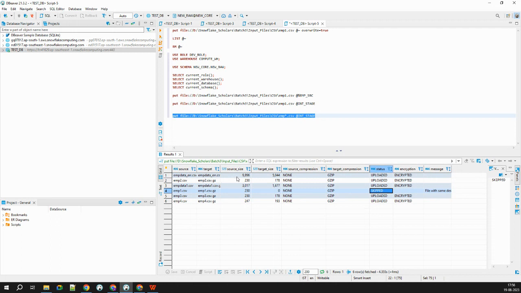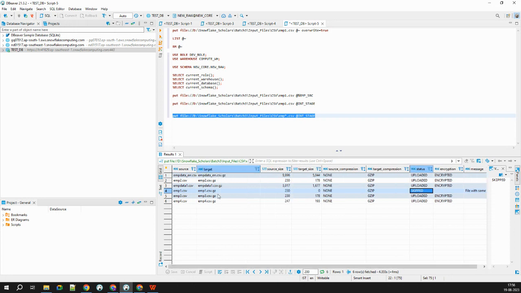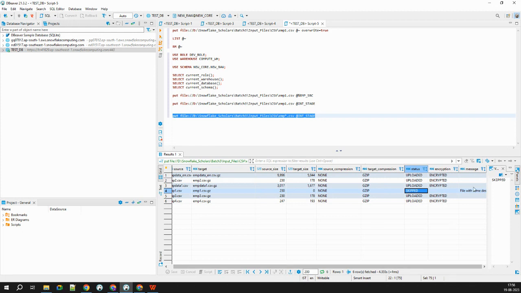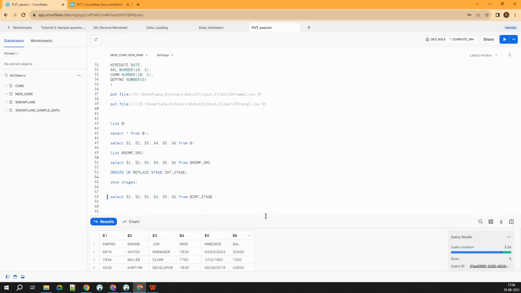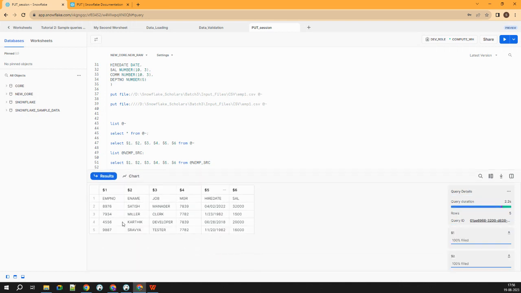And if you see, all are compressed. See, all are compressed, correct? And all are gzipped. Our source compression is none, and for all the target it is gzip. And emp1 is skipped with the same destination and a check for errors. Okay, all files are loaded. Now we will go and check the data here. When we checked the first emp1 file, how many rows did we see? We have only 4 rows in that file, so we are able to see the 4 rows now.